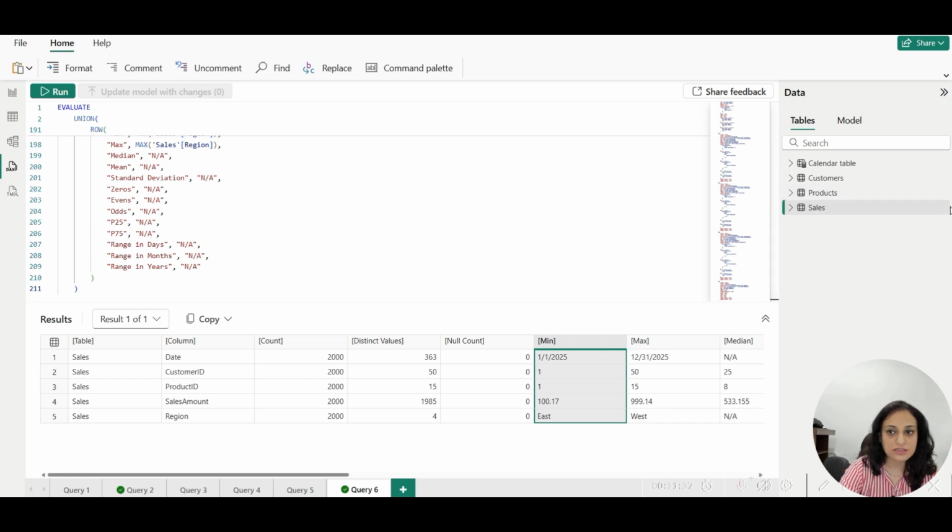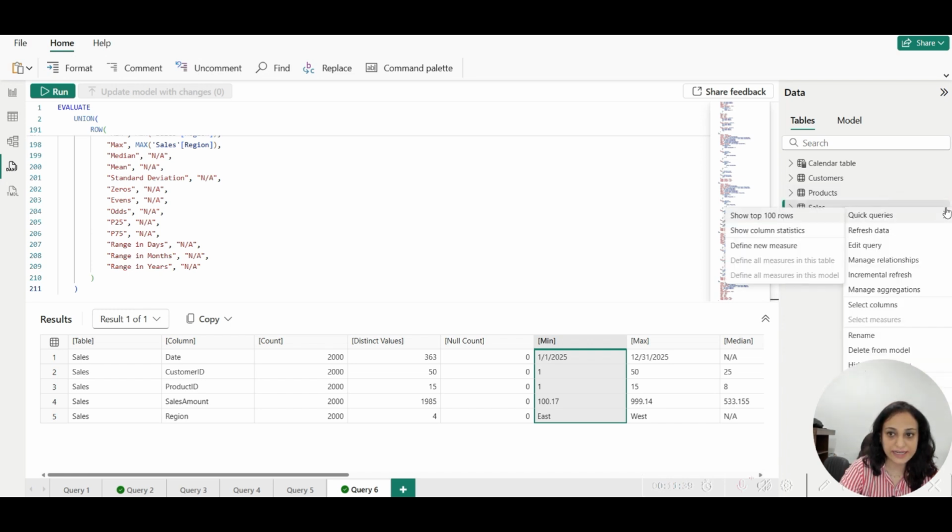Also, if you see, there are a few options which are currently grayed out, like define the measures in the table, all the measures in the model. Currently, we have not created any measure in our model. That is why these are grayed out. I'll create a measure and then we'll come back to this option again.